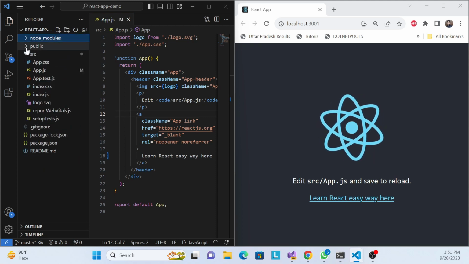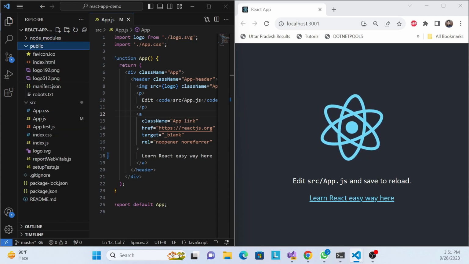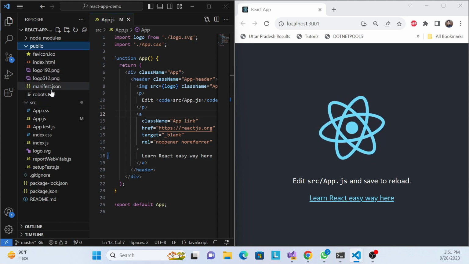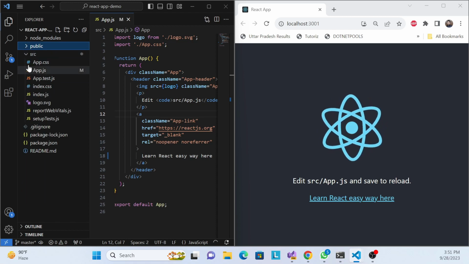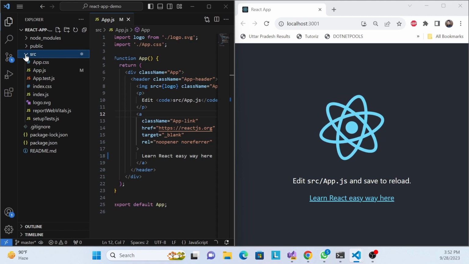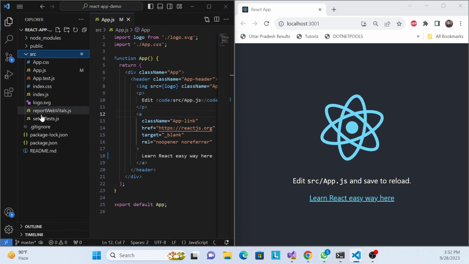Then there is the public folder. This public folder contains static assets, such as images, CSS files and JavaScript files. It just contains the assets, such as image files and everything. Let me move to the src folder. This src folder contains all the source code of your React app, whatever we are developing.